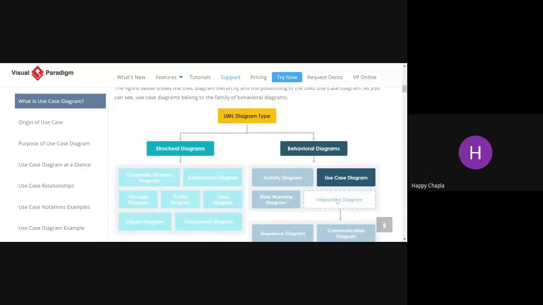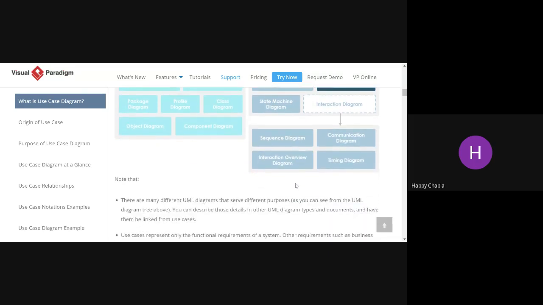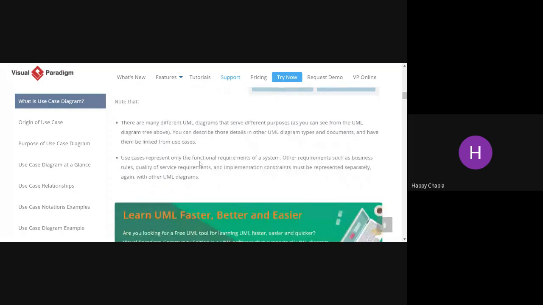Okay, so in the types of UML diagram, we have structural diagrams and behavioral diagrams. Inside the behavioral ones, we have activity, use case, then sequence, and DFD, and the class diagram. So that many diagrams we will study in this SE subject.